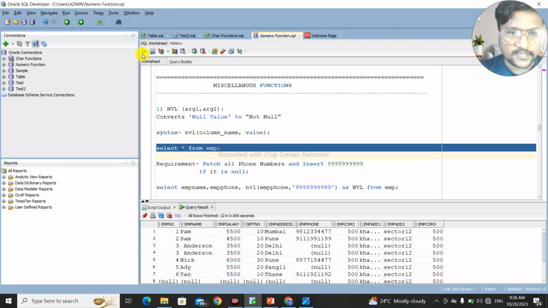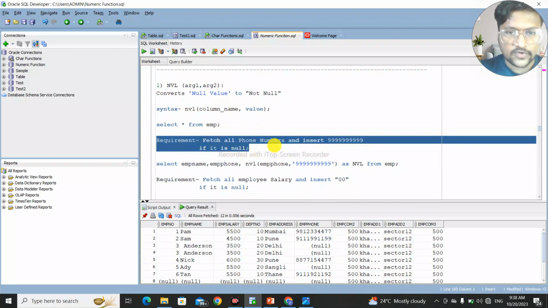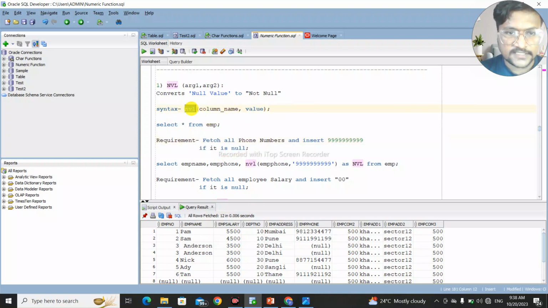So let's see how the NVL function works. What is our requirement? The requirement is to fetch phone numbers and insert 999 if it is null. So see how this NVL function works. If I'm interested in a specific column and the column has a null value, then the value which I have provided as an argument will replace it. So this is our requirement.